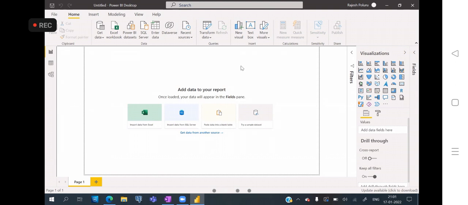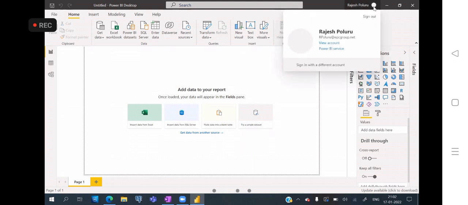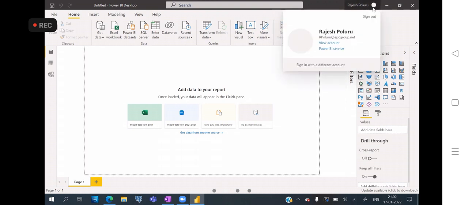But in real time, you just need to log in with your username and password, which is provided by the company, so that you can open the report. But here it is not required, because we are in a test system. We are just practicing. When we install Power BI desktop, we start building the report with the Excel data.